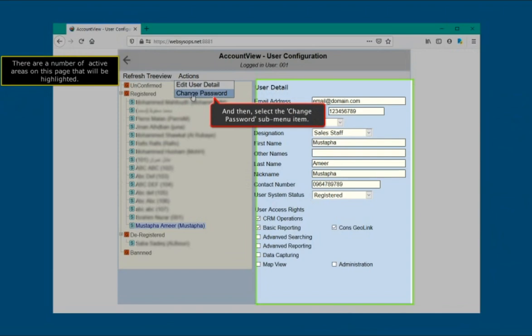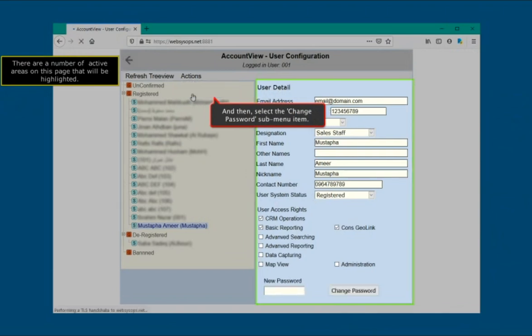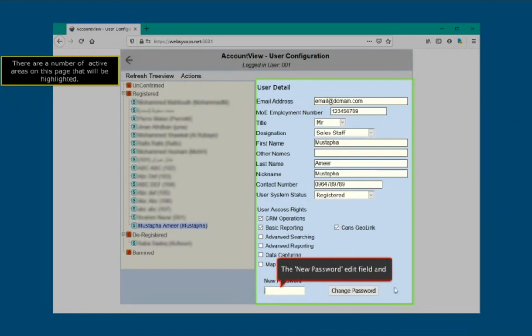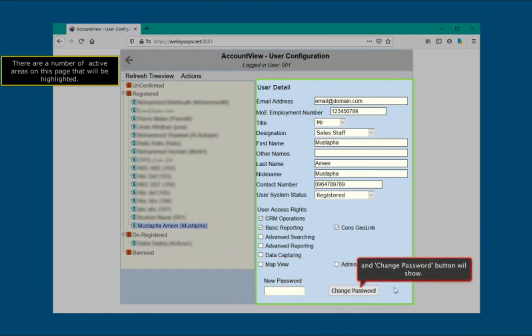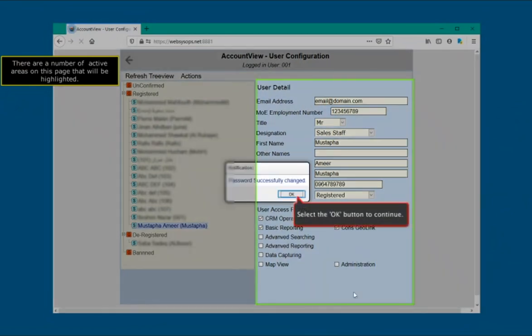And then select the Change Password sub-menu item. The new password edit field and Change Password button will show. Type the new password in the new password edit field, and then select the Change Password button. Select the OK button to continue.